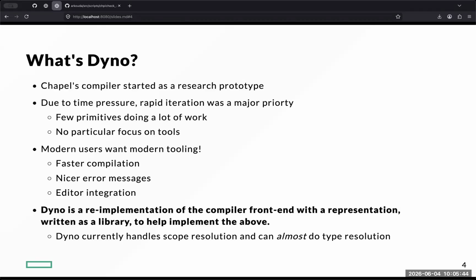So with Dyno, we went to re-implement the compiler front end, which is the parsing and type checking part, basically, in such a way that we can write it as a library and a representation that will help us achieve these multiple goals instead of just compiling the program. Dyno today is used in production for scope resolution. I'll talk about what that is a bit later on. And it can almost do type resolution, but it's not quite to the point of replacing the production compiler's type resolver.